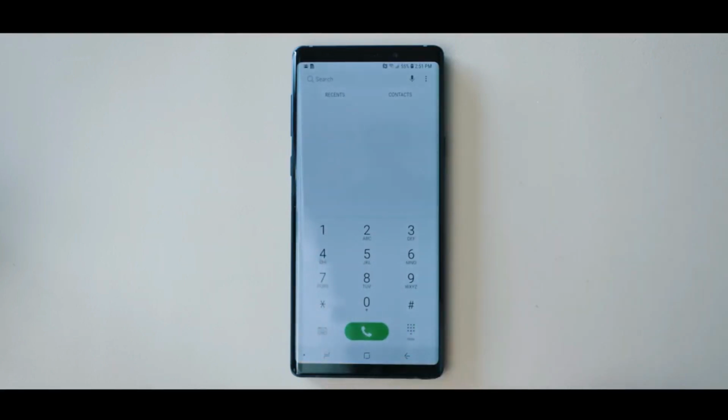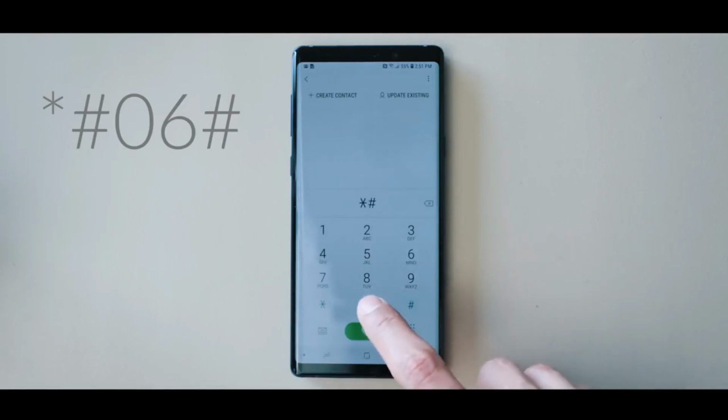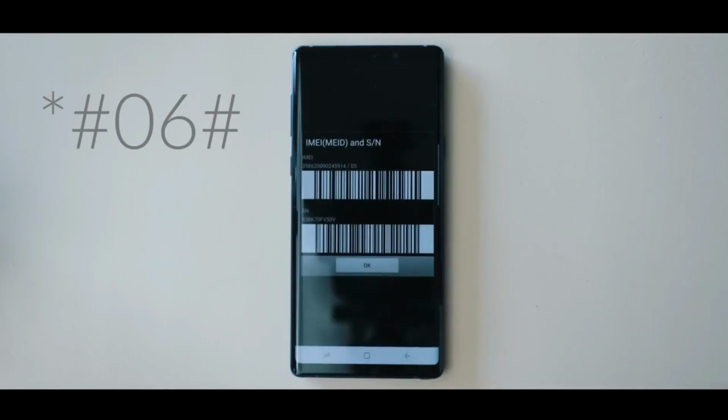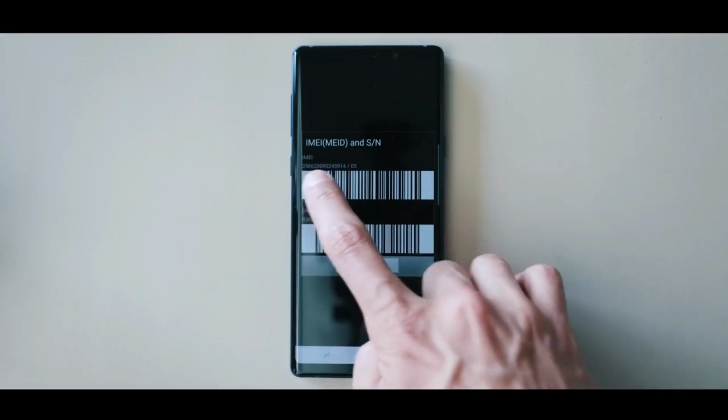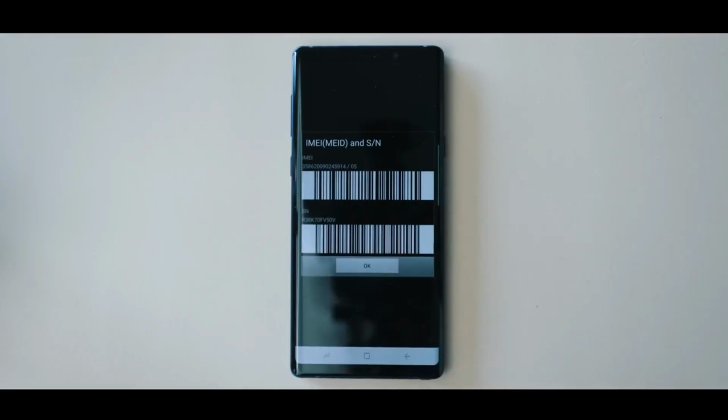You're going to start by typing *#06#. Alright, so you will see the 15-digit IMEI number pop up on your screen. This is probably the most important step of the whole unlocking procedure. Based on this number, we're gonna request the unlock code to unlock this phone, okay? So this is probably the most important part. With that said, let's proceed.